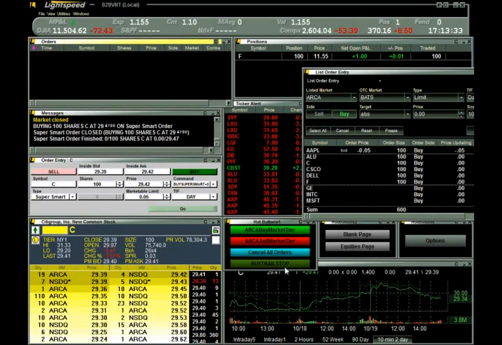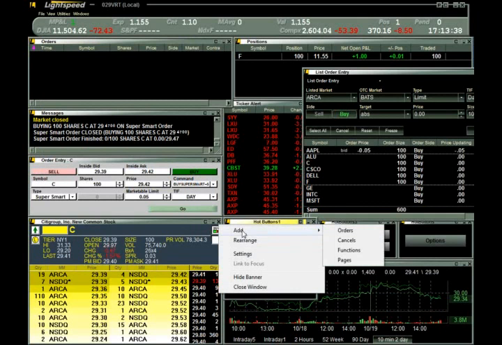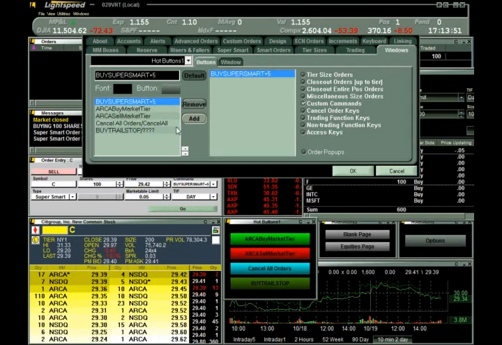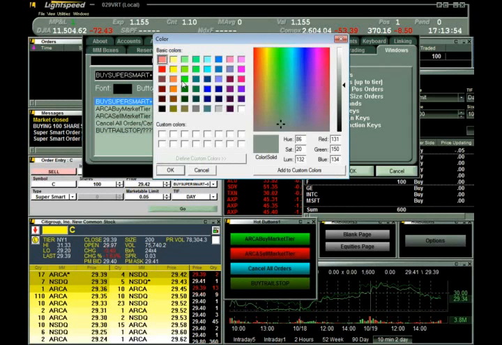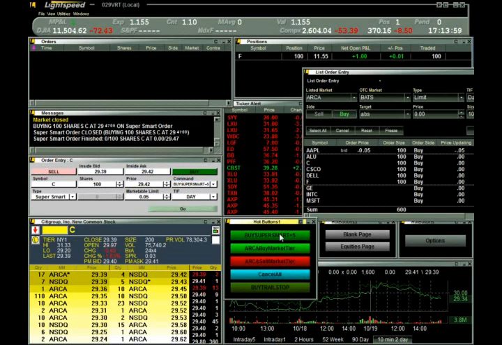Now, once I did create that order, I'll show you if we went in to add orders, I can choose custom commands also. So if I wanted to add this Super Smart to my hot buttons window, and since it's a buy, I'll bring it to the top just so we can see. I will make that green, and you'll see it shows up Buy Super Smart 5. So if I would click this, the pop-up would come up. It actually will load the order entry with the parameters, and then I'll have to hit go to send it.